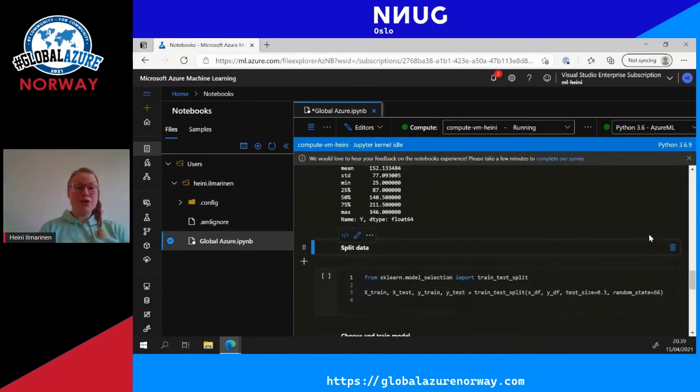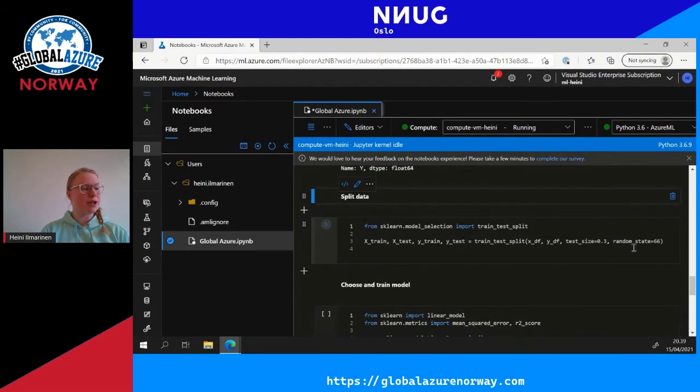So then we need to split our data into the training and testing data set. And this was pretty easy in the designer. We just dragged the split data task and put in what portion we wanted. But here we are going to leverage the scikit-learn library, one of the libraries where you can find a lot of the things that we're going to need for machine learning tasks.